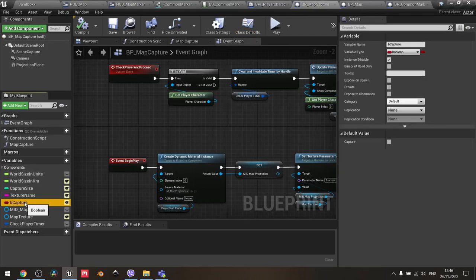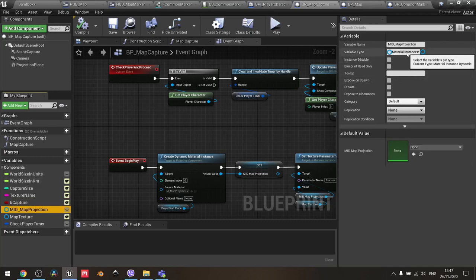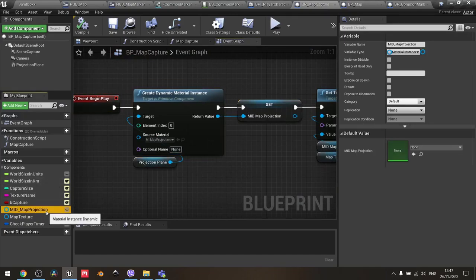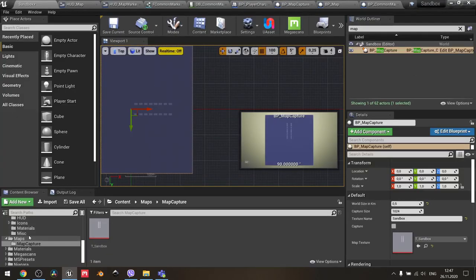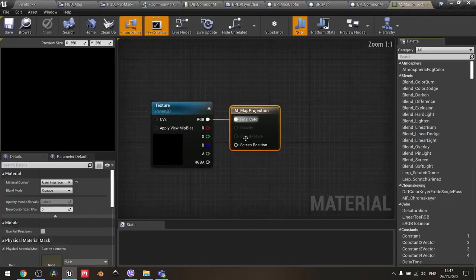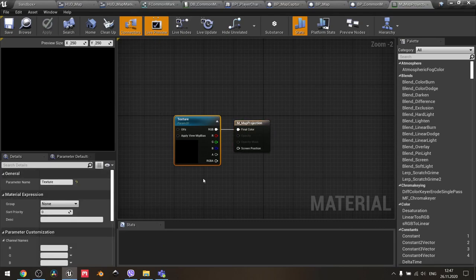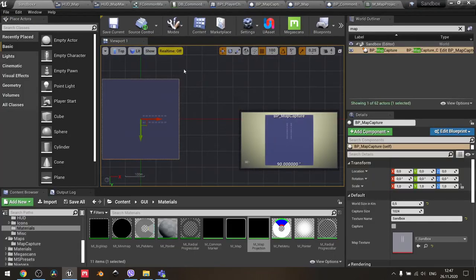Next, bCapture. It's the attribute, so switching it, we will actually make our photo. Next, material instance dynamic, no default value, because we do this through our logic here, and it's for our map projection. If you remember, it's this kind of material. Here we will set the capture we create by our tool, so it will be applied to the plane we will put under our ground to have the proper way for world and minimap to work.